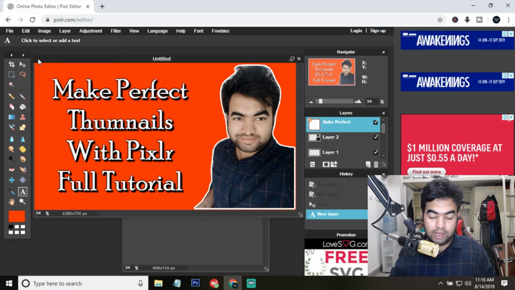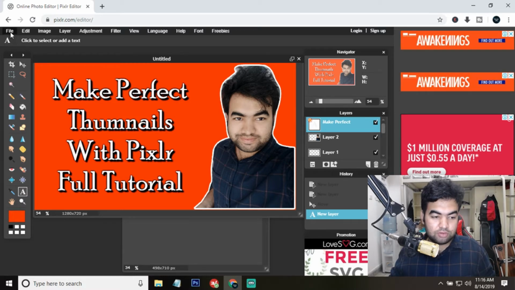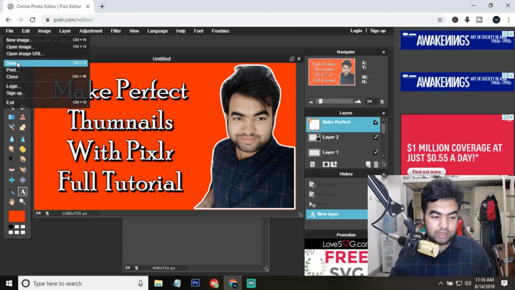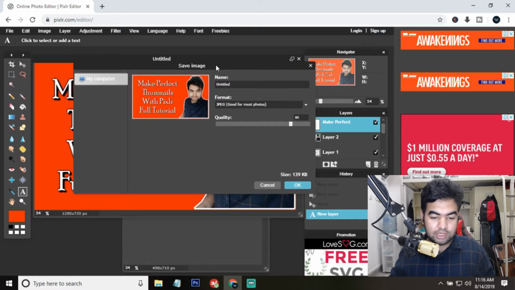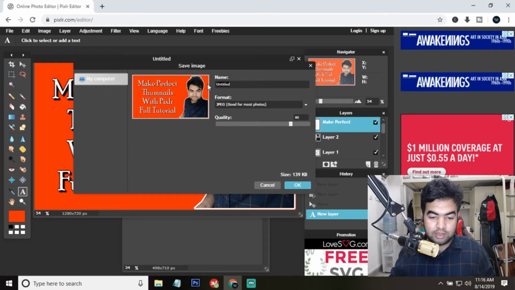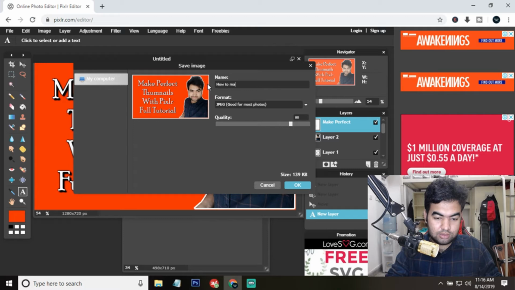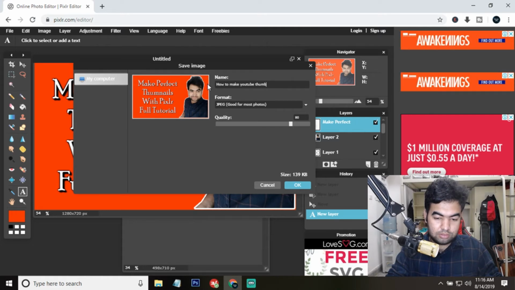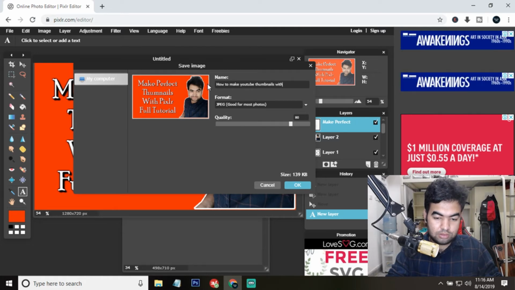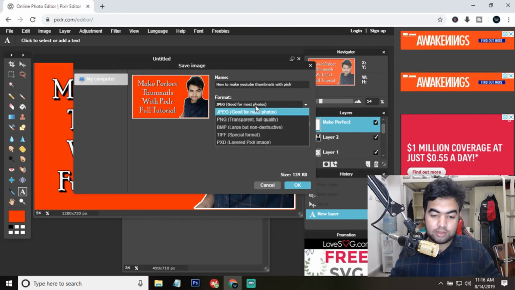Now I need to save the image. To do this, you need to go to File and click on Save. When you click on Save, you can see the quality and the name. I name it thumbnails Pixlr, and then click on the format.